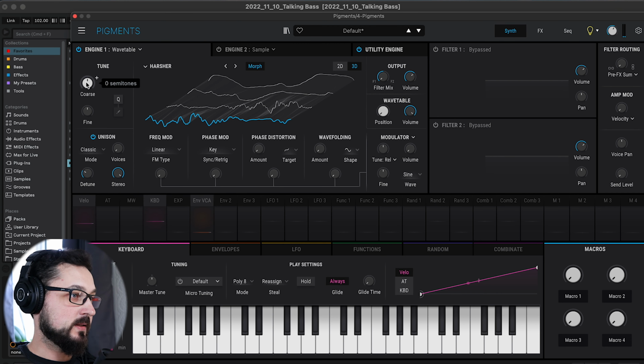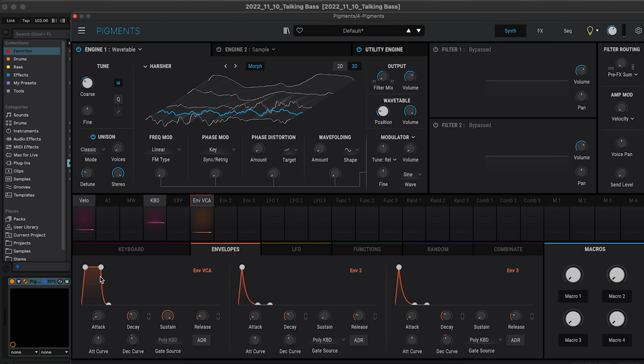So, okay, let's first change the keyboard mode to mono because we'll be designing bass. Then detune it, -24 semitones. Okay, let's do some magic with LFO. But let's design envelopes first. First envelope is going to be the amp envelope. Make it a little bit longer and then a little bit of a release.